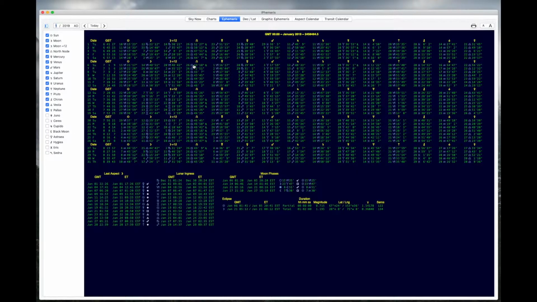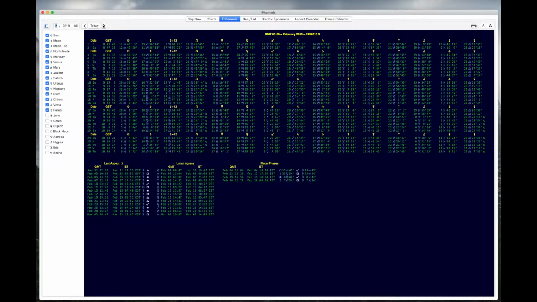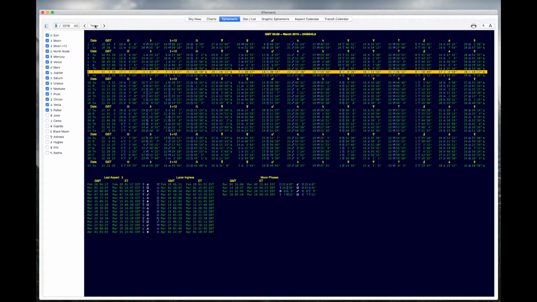The ephemeris is a classic monthly tabular display of ephemeris that you can use. It shows lunar tables of lunar ingress and last aspect. This is void of course moons. Full moon dates and times, or moon phases, dates and times. Eclipses. You can go forward and backwards in the calendar by month. You can return to now, and you can jump to any date supported by the ephemeris.